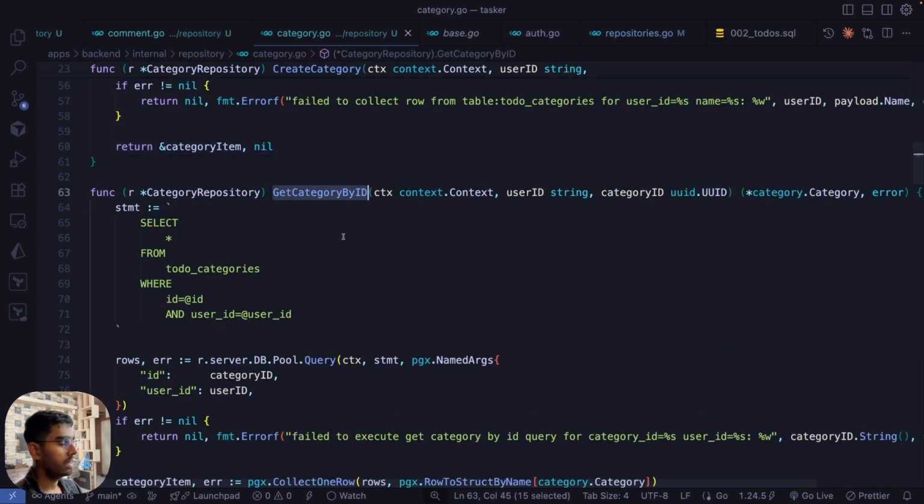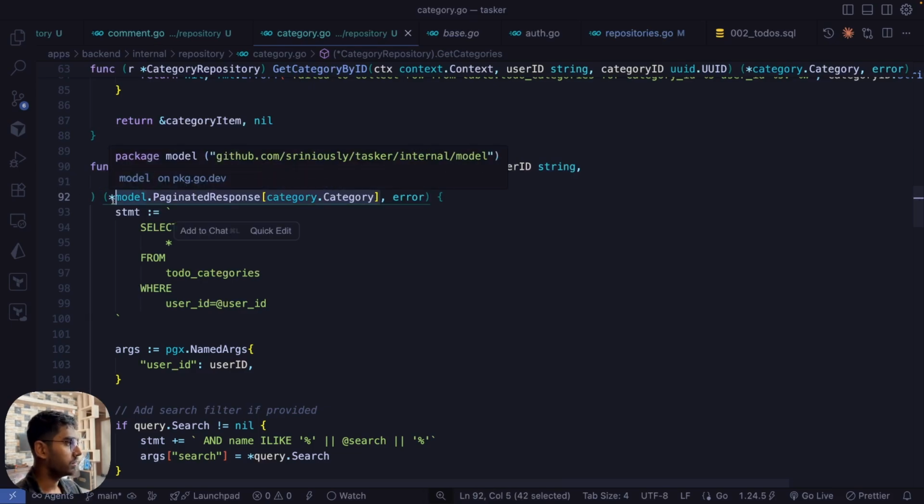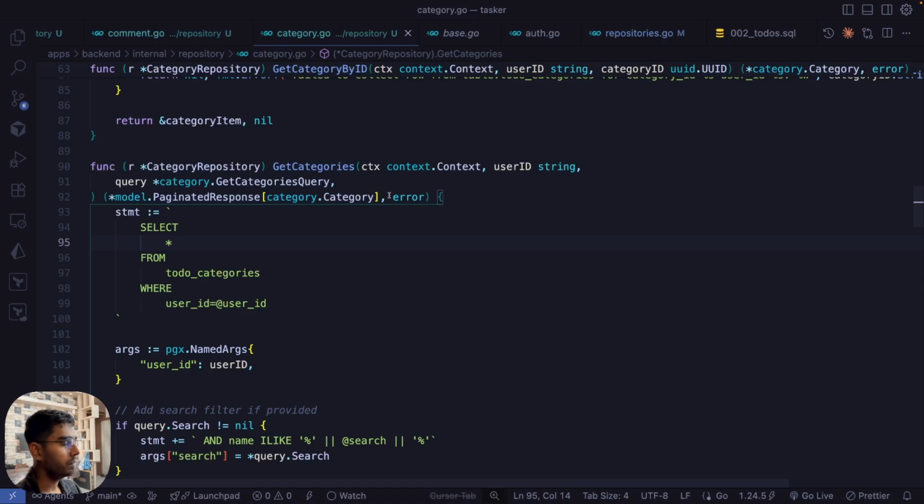Same way, to get a single category by the ID of it, this is the statement we run: select star from to-do categories, where ID is this and user ID is this. Next up, get categories. Again, this is a get method, and we are returning an array of categories. That's why we are returning a paginated response, because there can be hundreds and thousands of categories, and we don't want to read all the categories at once and return all of them in a single array. We want to paginate that. Okay? We are returning a paginated response.